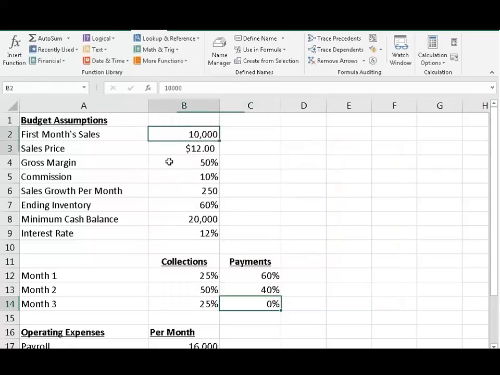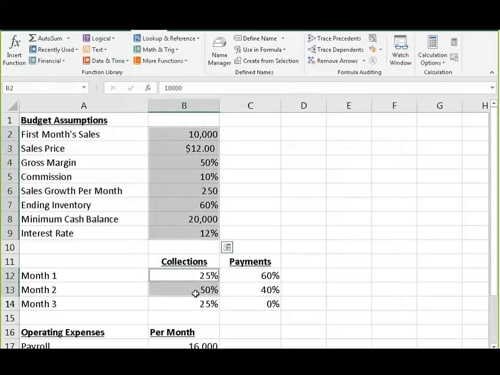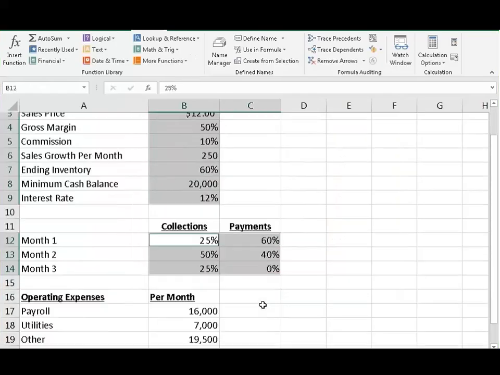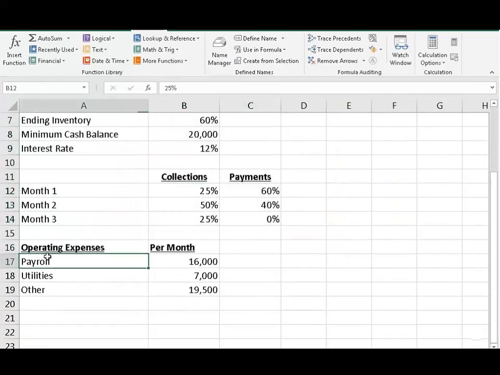So thus far we've assigned the names to these inputs and these inputs as well. That's going to bring us down to the operating expense section. Now, the operating expense section is a different animal, if you will, than the other inputs. The other inputs were all individual inputs that were just a single cell input.